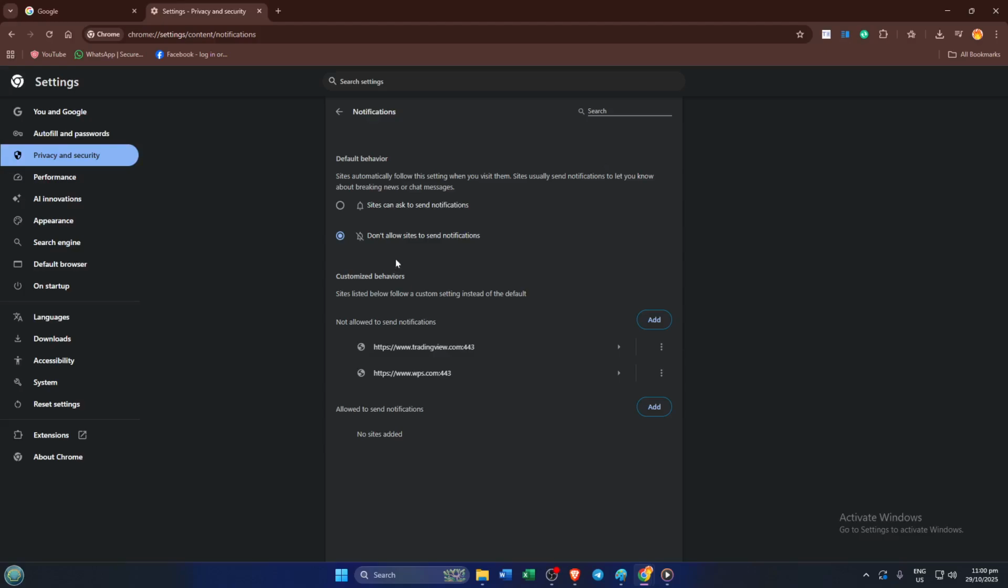Feel free to take your time here. You don't have to rush. Double-check that the main toggle has switched to Don't Allow. And if you ever change your mind in the future, you can always come back to this menu and tweak your settings. And that's all there is to it. You've just turned off notifications in Google Chrome, which should give you a much smoother and distraction-free browsing experience. Enjoy your digital peace and quiet.